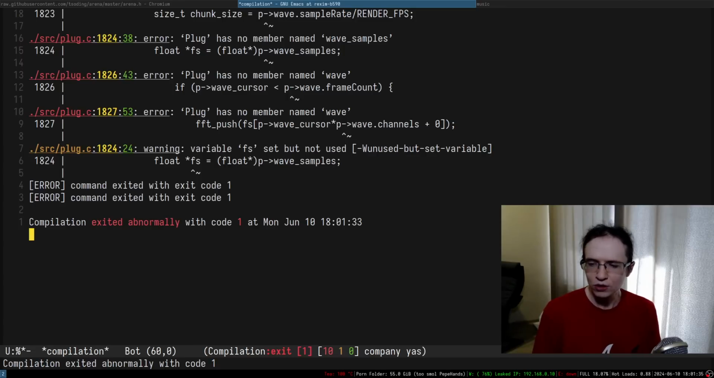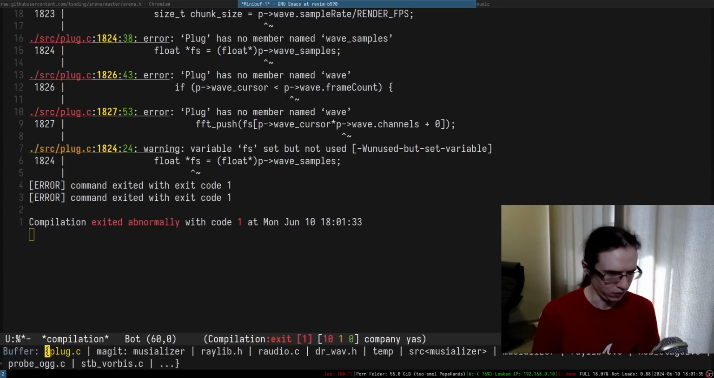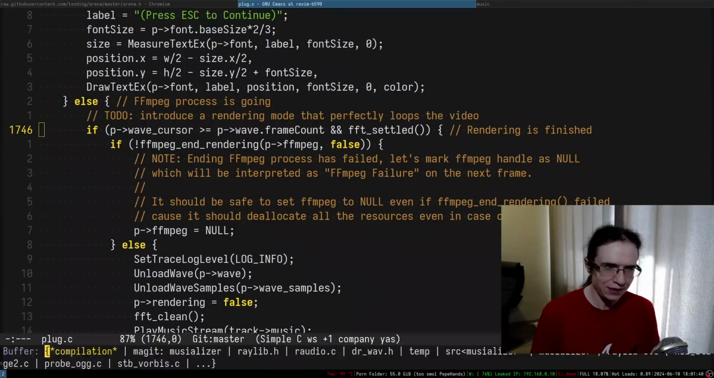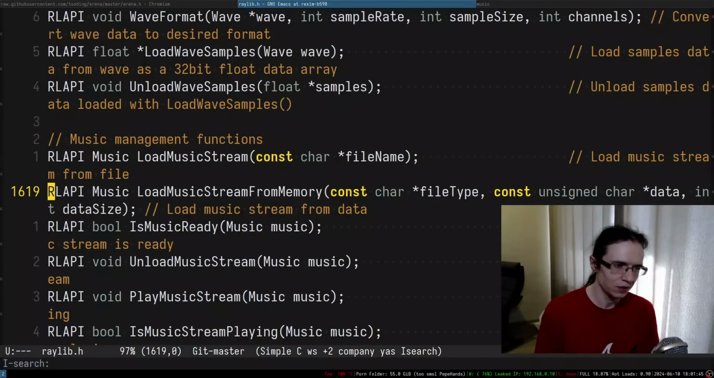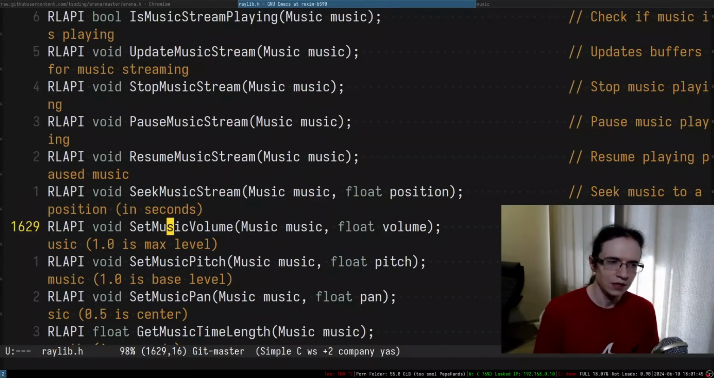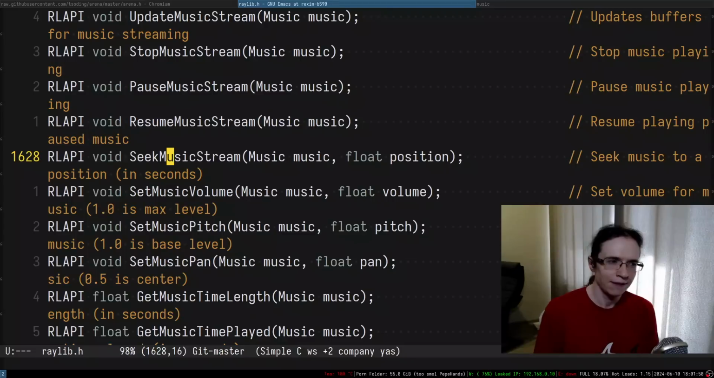Would seek music return null or something if at the end? Seek actually sets the cursor, not gets it, isn't it? I don't remember actually. Let me see. Seek music. Yeah, it only, and it actually seeks in floats in seconds, right?